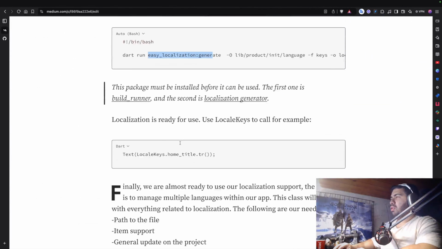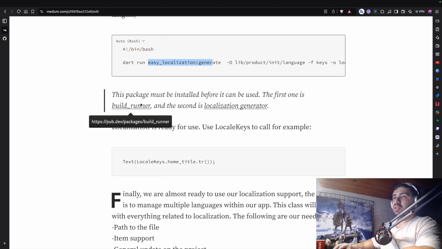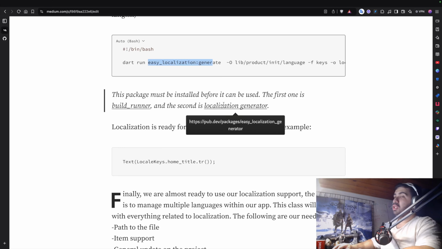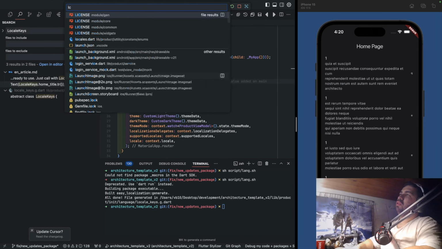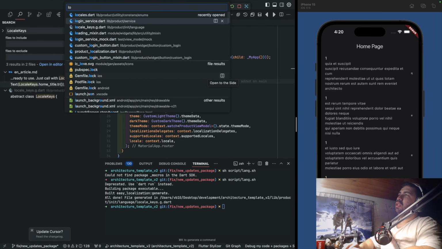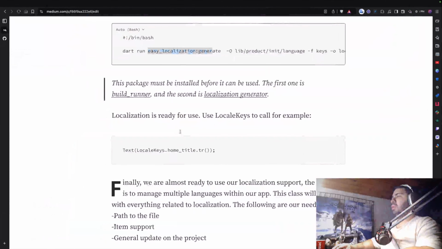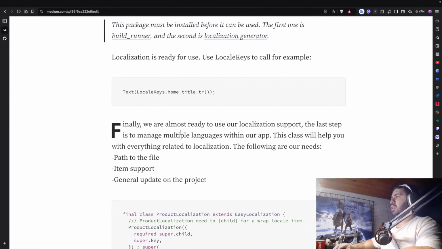Yes, it is easy localization. As you can see, it's a sample. After the build runner works, it generates with the localization generator. It gives you the local keys folder. I couldn't see it again. Yes, there. It helps to see your title.